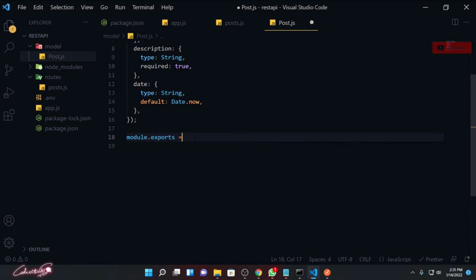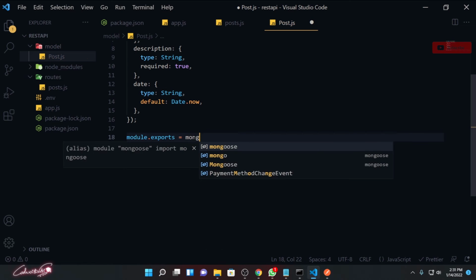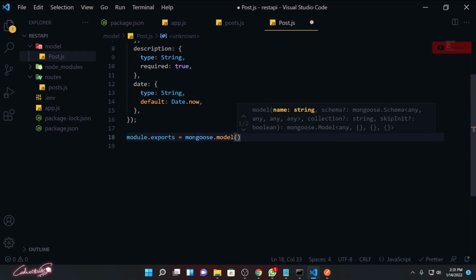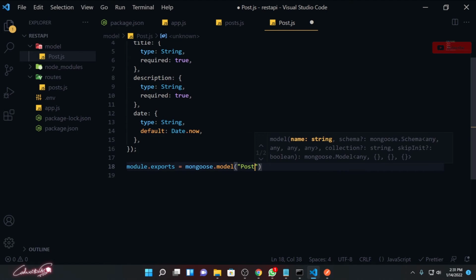So module.exports is equal to mongoose.model. To export your schema, you need to use the model. Okay, so this is not a folder which is being accessed here. It's a class which helps you to create a model in MongoDB. Okay, so we are going to export the post. This is this file name. Okay, post.